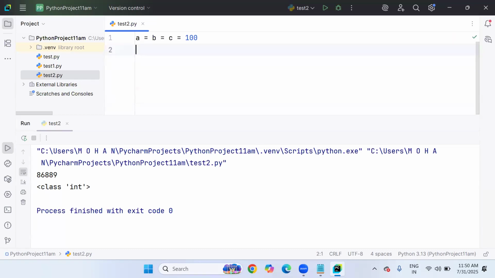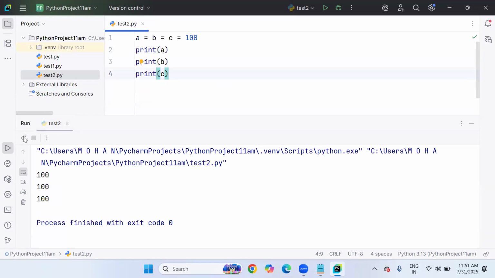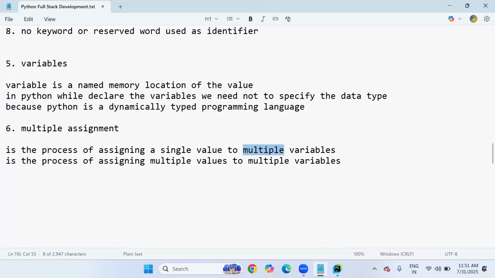But I'm trying to do this: print A, print B, print C. So all the A, B, and C values are what? 100 only. One by one, line by line, it is coming like this in the output. So at a time, I am assigning a single value to multiple variables. For A and B and C, only one value, the same value. This is called the multiple assignment concept here. Assigning a single value to multiple variables.